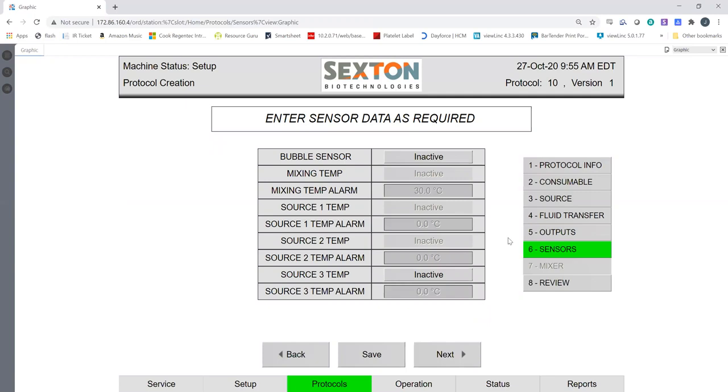All right, here's a screen that shows all of the sensors that are going to be available to be either activated or have volumes or values set for. So you can turn on the bubble sensor. We are not mixing, but here's where you would have your mixing temperature sensor active, the alarm, and then the temperature and alarms for each of the other thermocouples that may or may not be used. And click save. Go to your next.